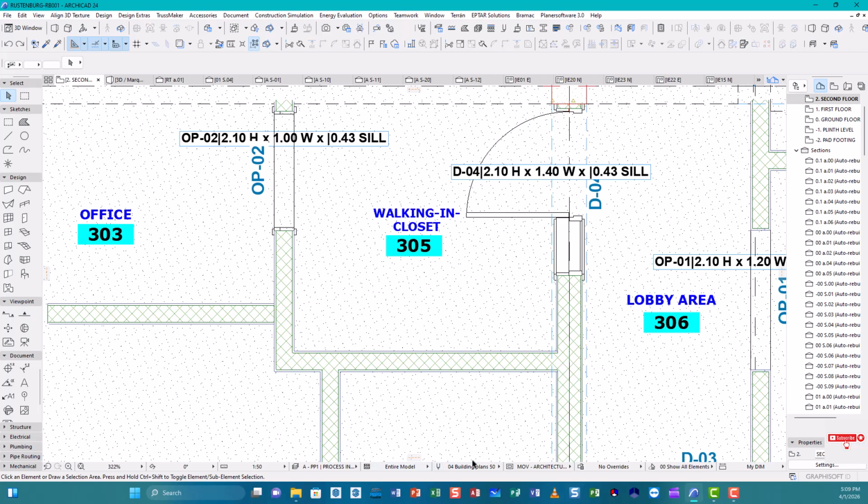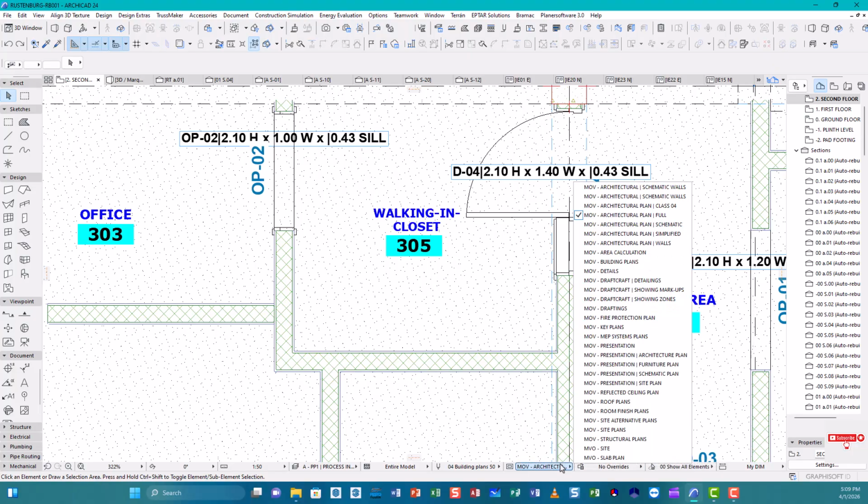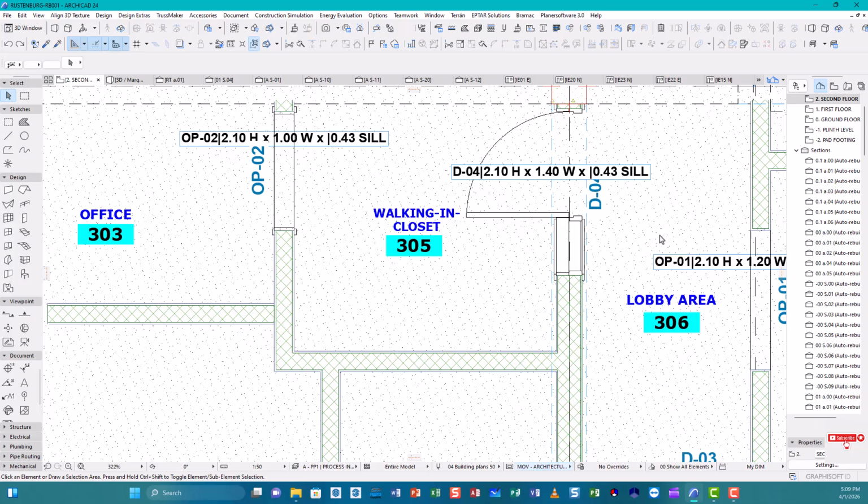So what I'm gonna do, I'll come here on the MVO, which stands for model view option. So I'm gonna click on it. You see that the model view option is set for architecture plan full. So I'm gonna change that. I'm gonna go straight to architecture plan simplified. As soon as I click there, you will see that the main door tag changes. Even the door appearance changes too.